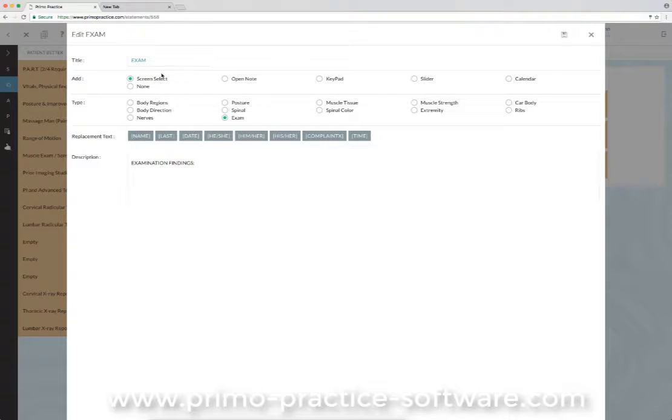In this case, the exam button will open up the exam title. If you wish to change the title of the exam or any of the automatic insertion of text, in this case examination findings, perhaps you want to have an additional line of text before the exam heading comes into play, so you can change that. And then you also get to choose which bar or which selection screen will open up.